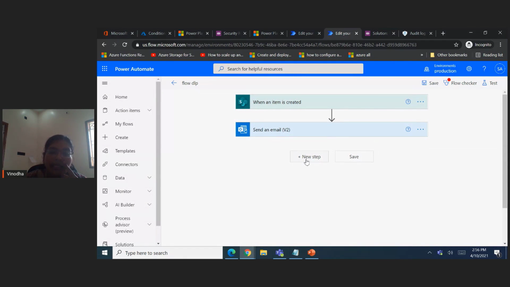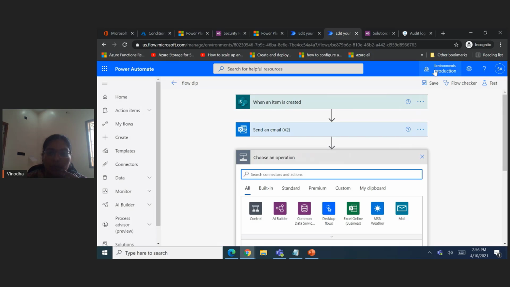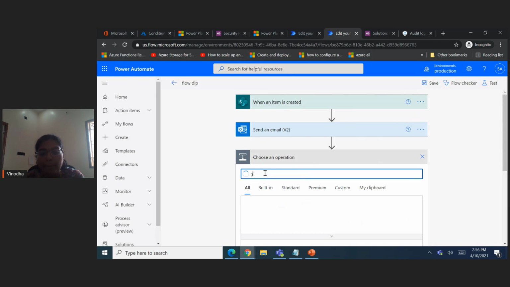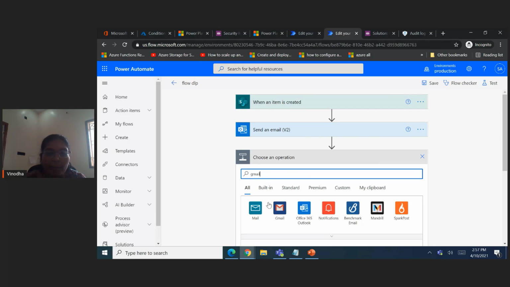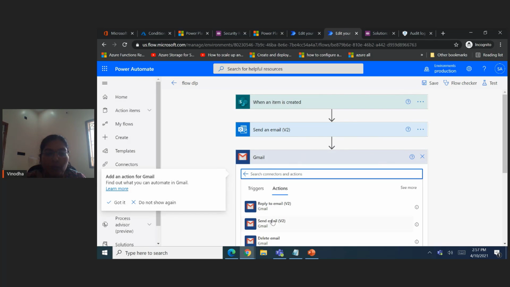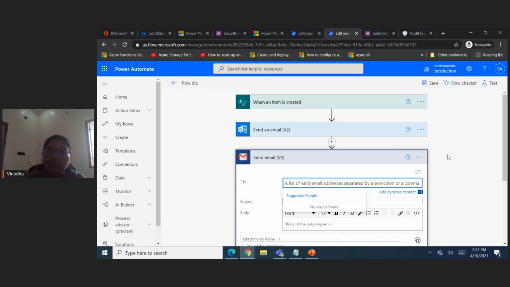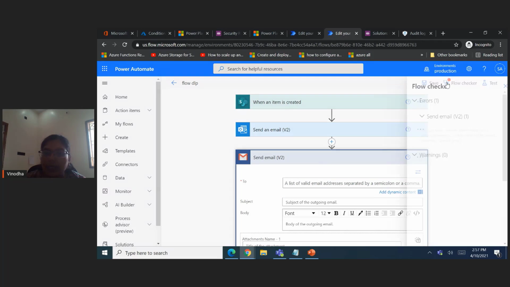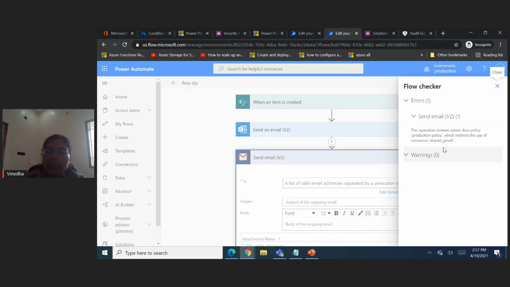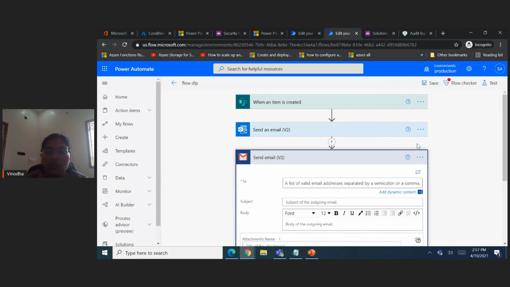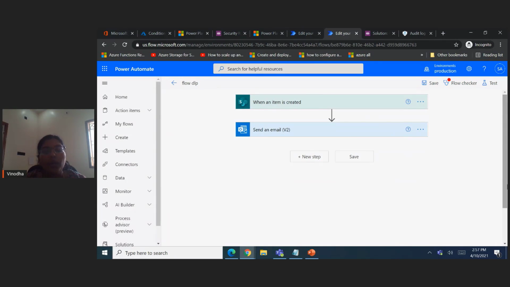Now I'm going to add the Gmail connector, which is blocked in my production environment. Yes, you received an error that this operation violates the data loss prevention policy, which restricts the use of Gmail. The Gmail connector is blocked in this environment, so you cannot use it. So this way you can avoid data leakage using this DLP policy.